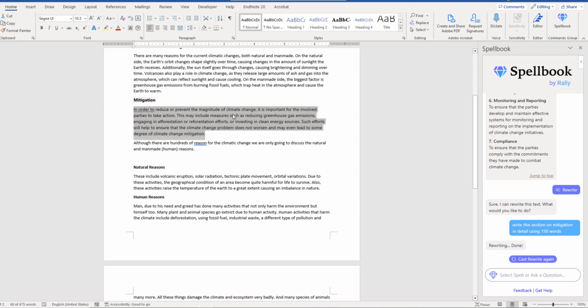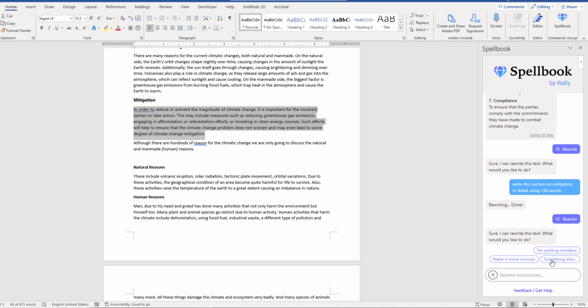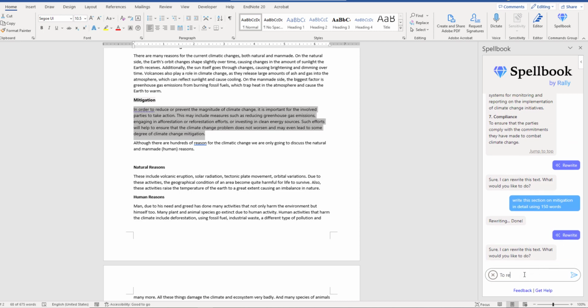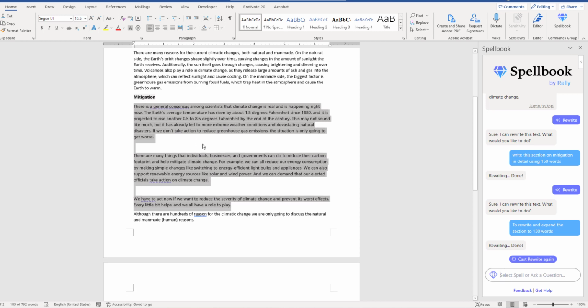You can see that it has written something on mitigating the climate change, but still it hasn't generated 150 words, which I required it to. So you can keep it selected. Once again, go to this diamond button, rewrite, and then you can ask it to rewrite and expand the section to 150 words. You can see that it has added some figures over here. It has added some history, and the total word count for this portion is now 185, which is a bit more than 150 words. And it has made paragraphs as well. So now this section of mitigation is looking quite good.